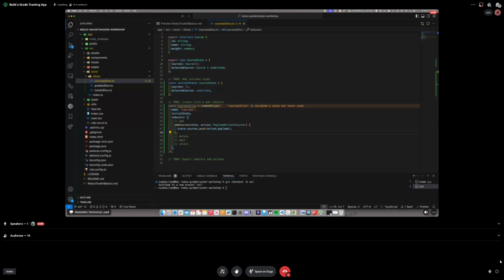Another thing to note is that you know how we have this courses array? You always have to use the array you set up. You can't replace values, so you have to use push. You can't just set it to a new array. Okay. We can do delete next. We could either do all the reducers now. Actually, yeah, let's do all the reducers now and then we can move on to the other stuff.